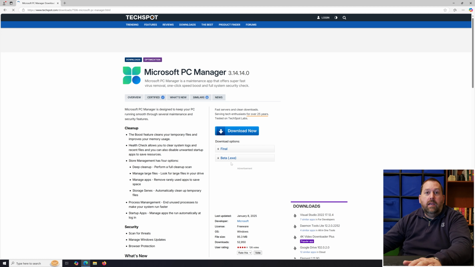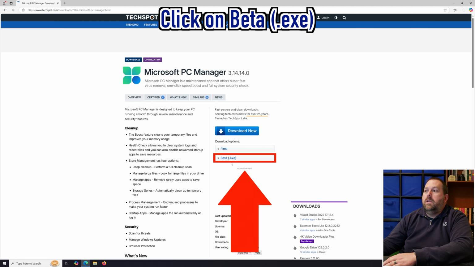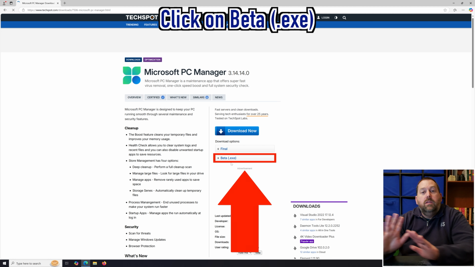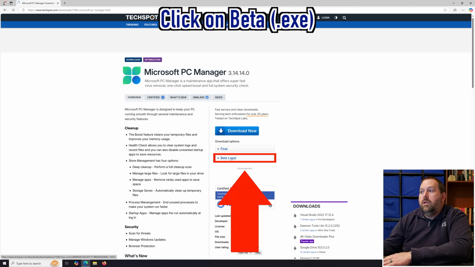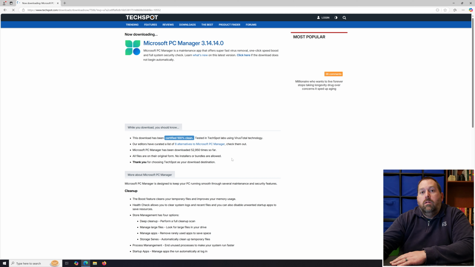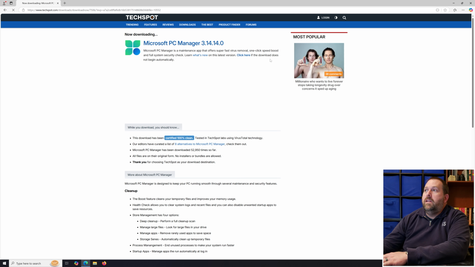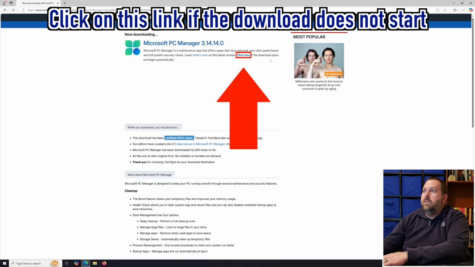Once you get here, what you want to do is download the beta, but don't worry, the beta is going to work and you can get it installed on your computer. And then once it's installed, you can update it to the newest version. So go ahead and download the beta. And if it doesn't start downloading automatically, just click on this link right here that says click here, and then it'll go ahead and start downloading that file for you.